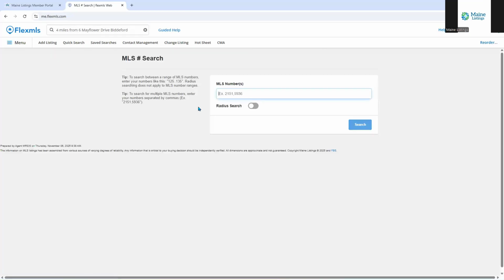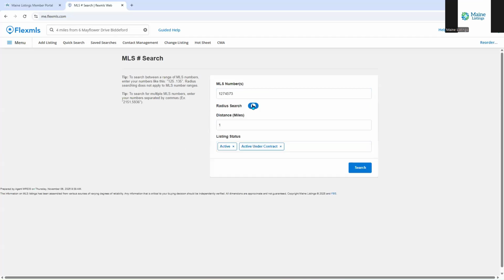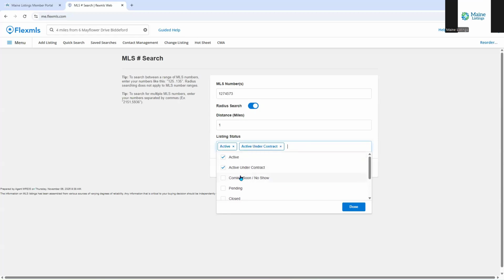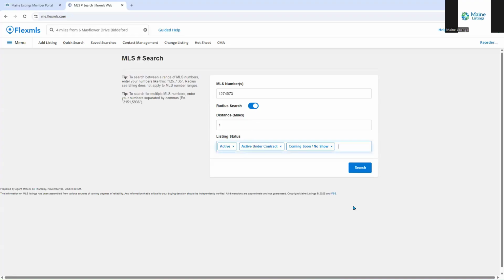In the MLS number search, we can also do a radius search here. So if I put in just one MLS number and then select radius search, distance miles, it says 1, that works for me. I can also change the listing status. Right now we have active and active under contract. I'll select coming soon as well. Press done and then search.